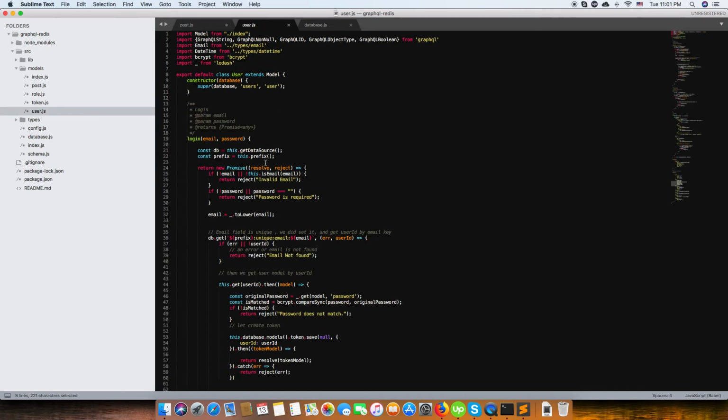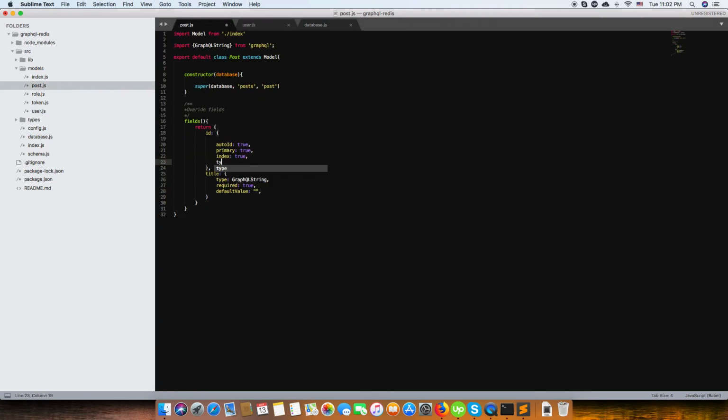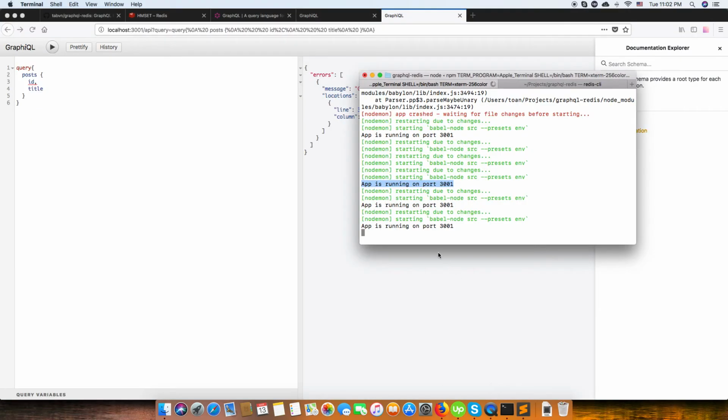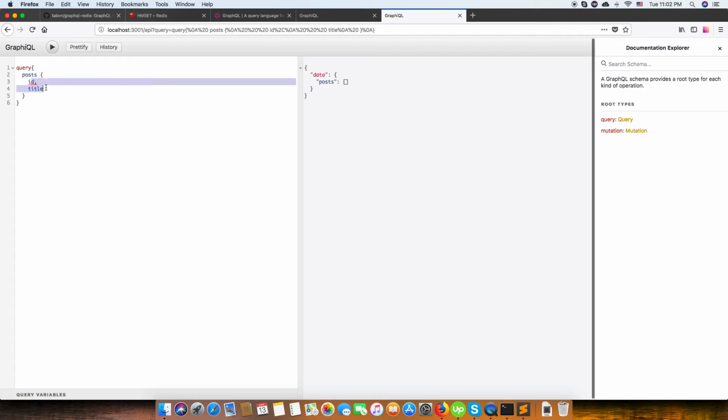Okay, so let's see. In our user, we got the ID, and we got the type, index type, and we got the type of the ID. It should be wrap GraphQL ID. So we do need to import the GraphQL type from that. Now let's see the project refresh. And now we're going to refresh the command. It should be okay. That means now ID is correct.